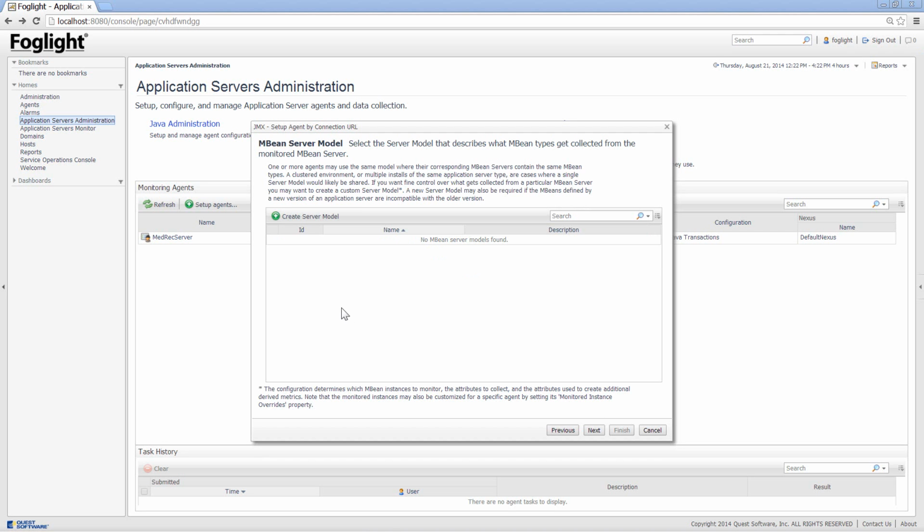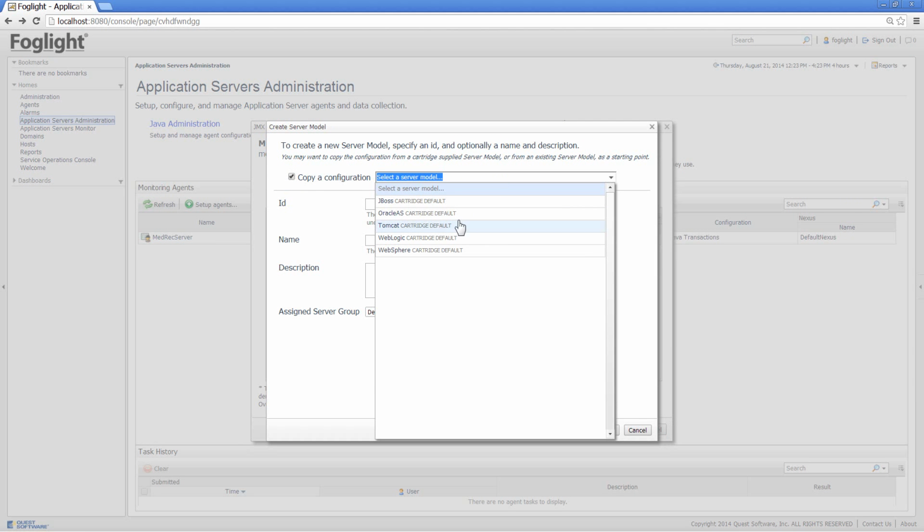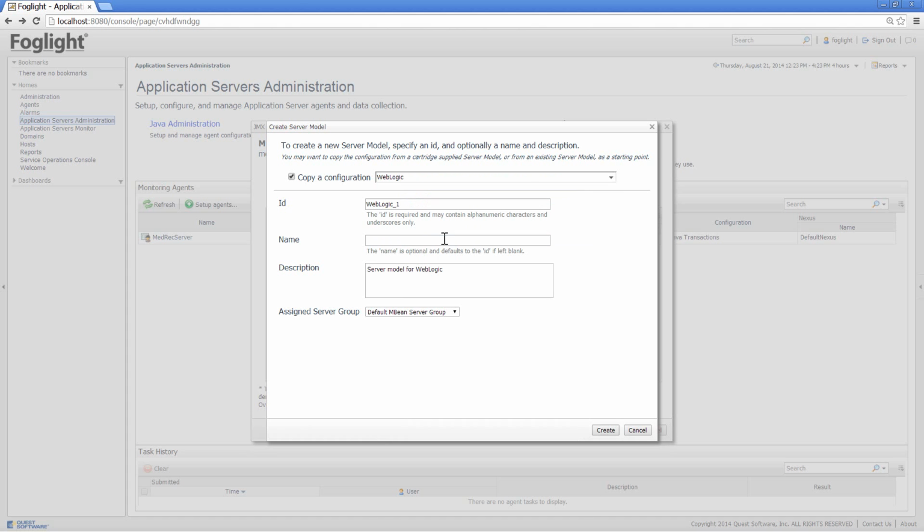We will now create a server model. Notice that if you used it before, the server model will actually be there for you, but in our case, it's a fresh install. So create a server model. I'm going to use a copy configuration. We already have templates for monitoring, so I'm just going to use the template that we have here, a Weblogic configuration, and give it an ID, give it a name. In my case, I'm just going to choose the same for the ID and the name. You can assign a server group. In this case, I'm just going to choose the default. And we're going to press Create.